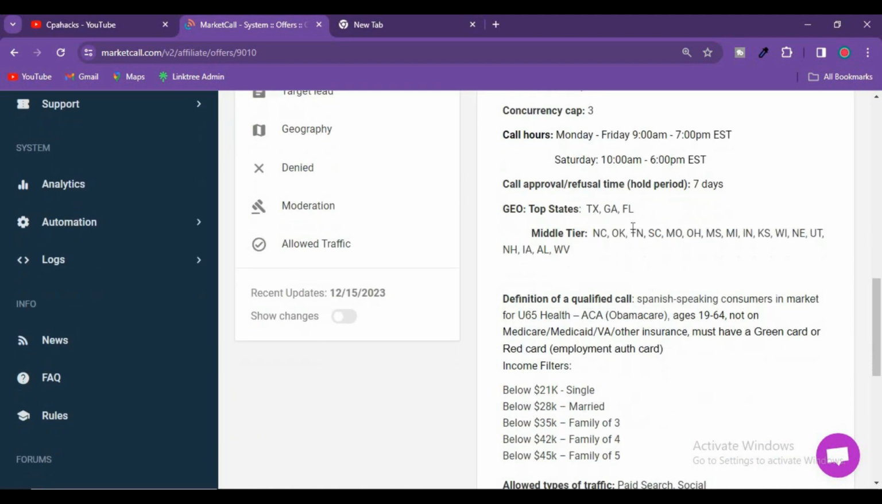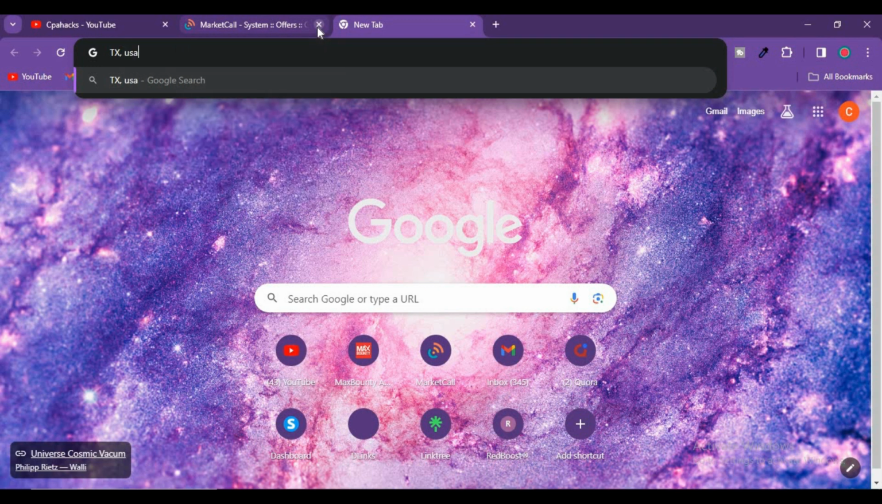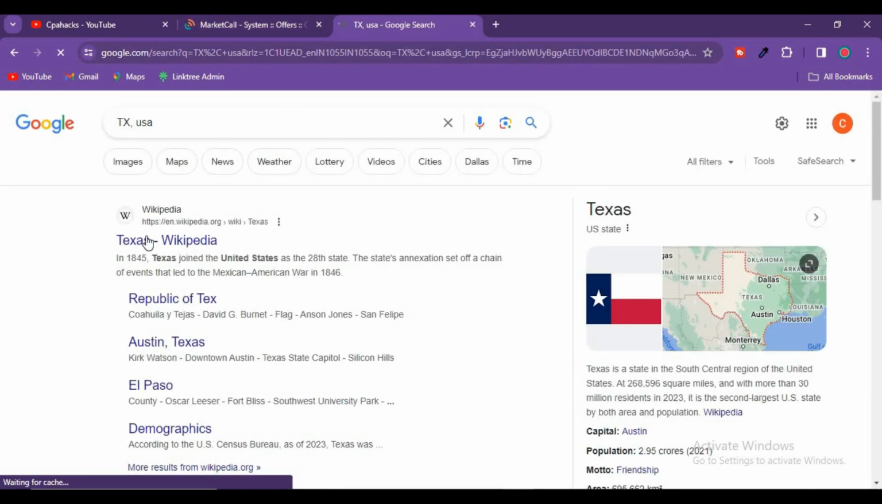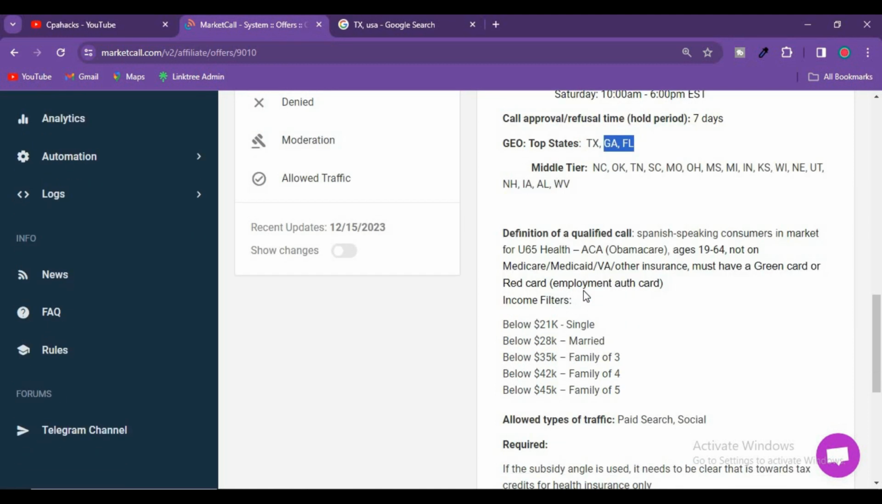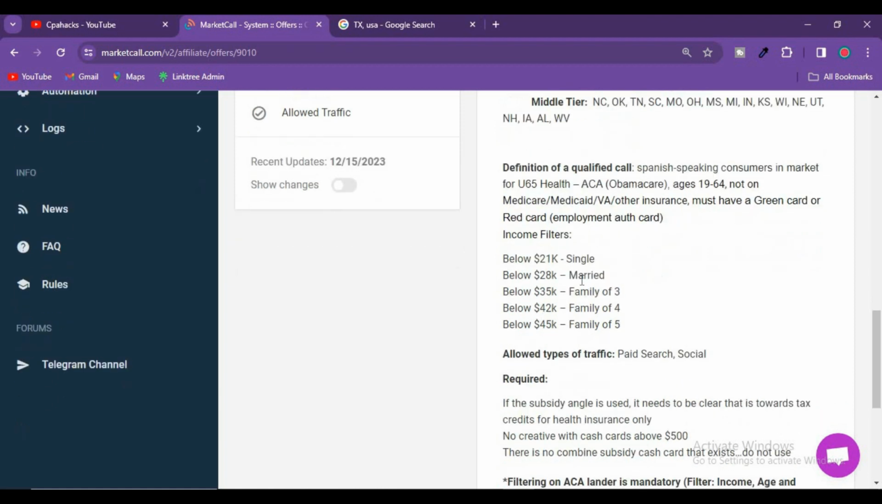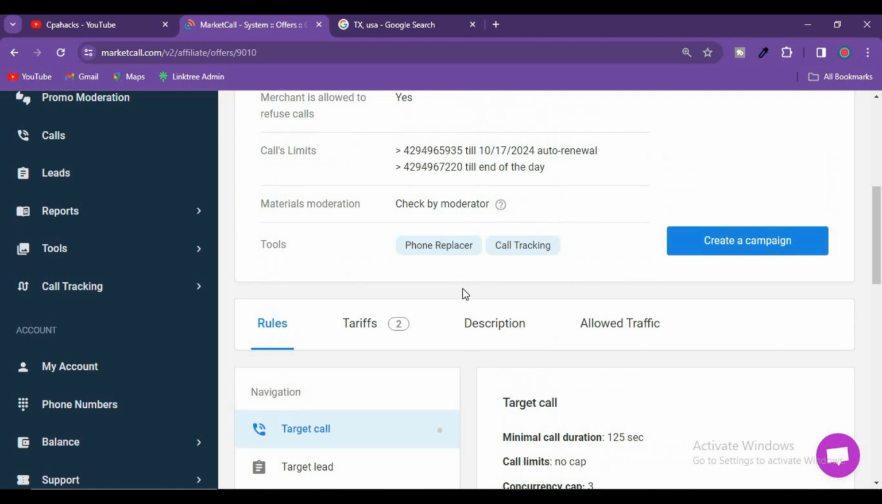Call approval or refusal time is within 7 days. Within 7 days you can qualify all the things. Targeting states are TX, GA, FL. For example, TX is nothing but Texas. If you search for Texas, TX USA means Texas. Like this, you can check what all the names are that you have to target. And here is the definition of qualified calls. All the details will be here and you have to target USA people.